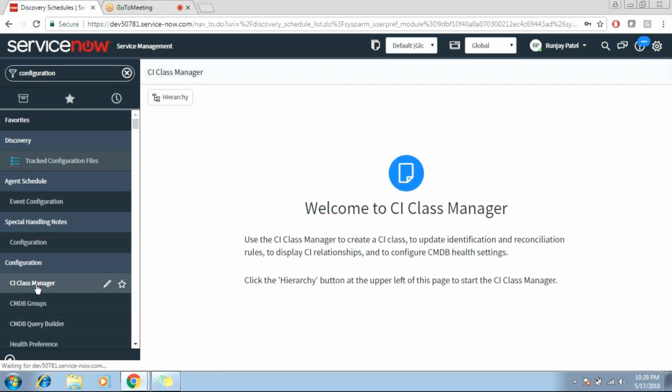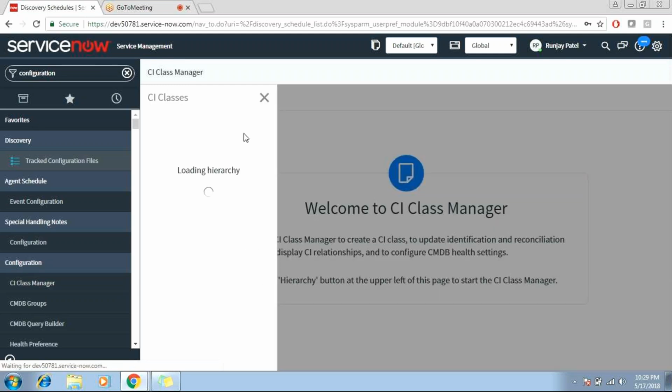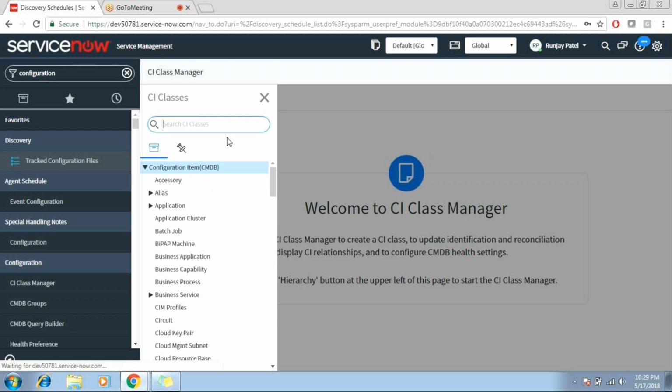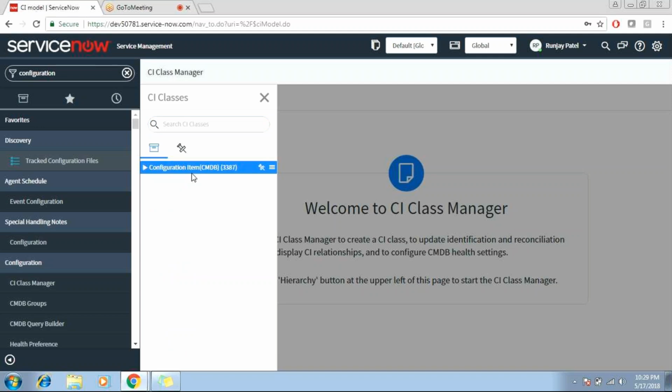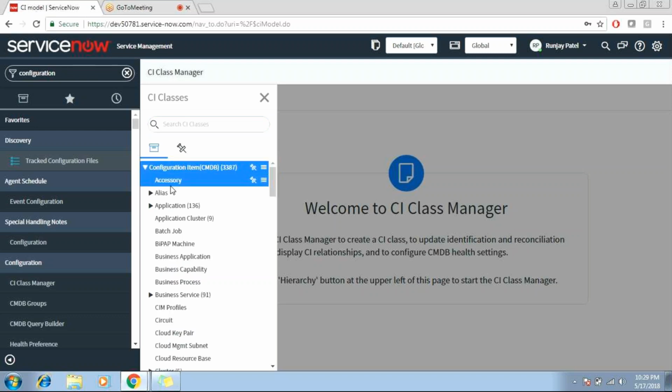Here we can check the hierarchy. Here you will see how they have been configured to each other. As you can see here, this is the base class. CMDB underscore CI is the base class of the configuration item. If I close it, all the classes, and by classes I mean nothing but a table, don't get confused, class means table here. So this is the overall parent class.